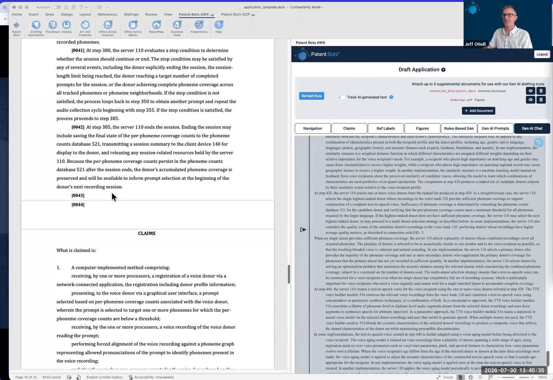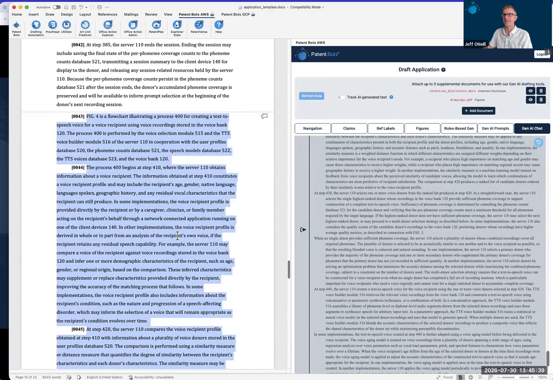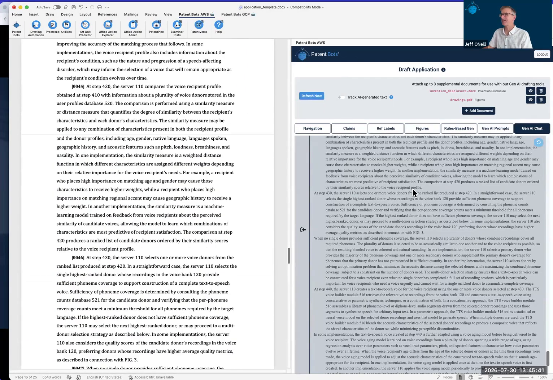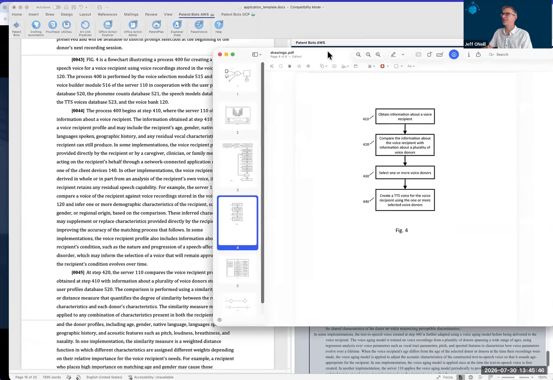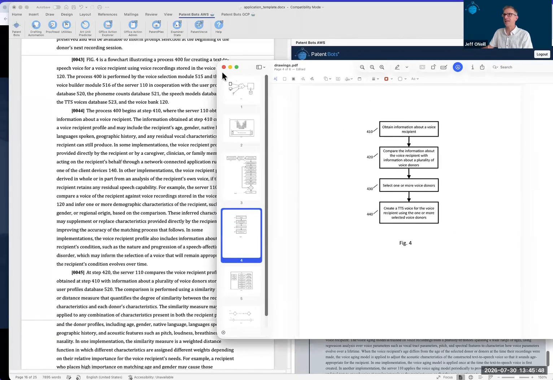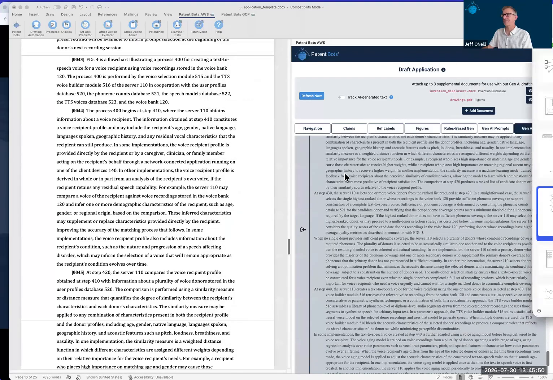All right, so figure four is done. I'll go ahead and insert figure four into the draft. And we can take a peek. Figure four is another flow chart, and we can compare it to the actual figure. And we have a nice description of these steps.